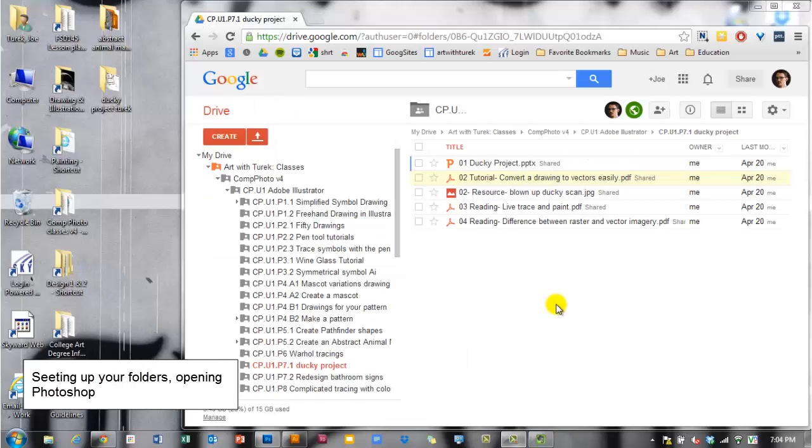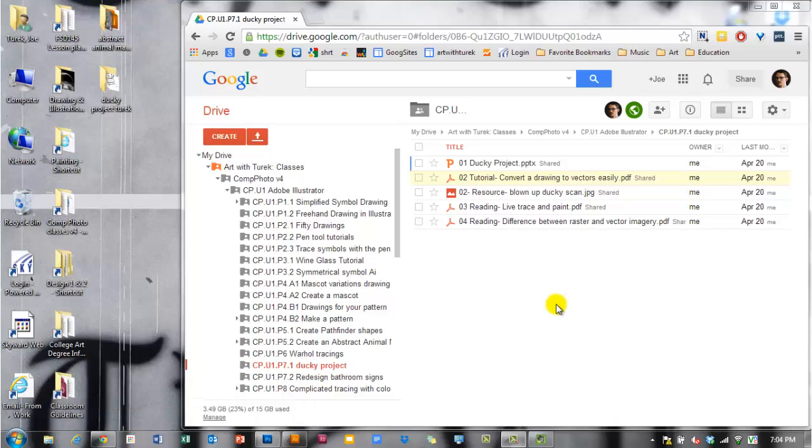Hello, it's Mr. Turk. I'm going to walk you through how to use Live Trace for the Ducky project. First things first, you're going to want to download your scan, which in this case I've labeled number 2 resource blown up Ducky scan.